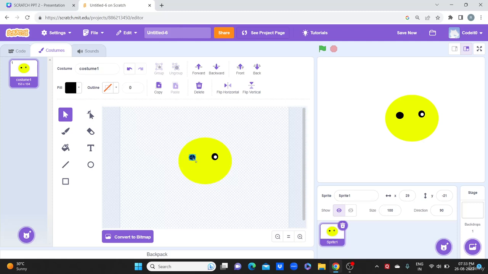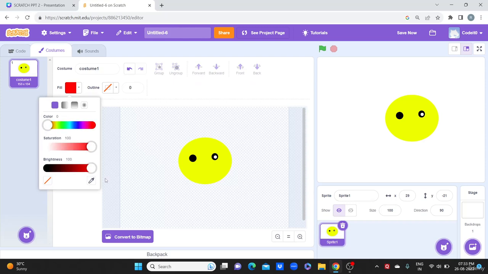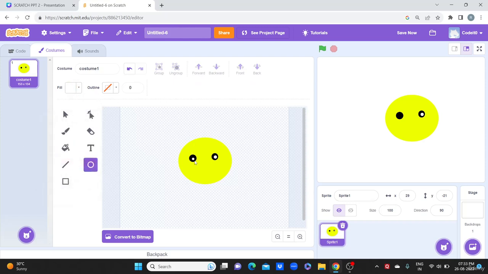See, I'll change the size. Okay, this is good actually. This feels better. Okay, now I'm going to put one more eyeball, white color, correct? So we choose the white color and we draw the eyeball. Okay, we can click on the eyeball and take it and keep it somewhere else.